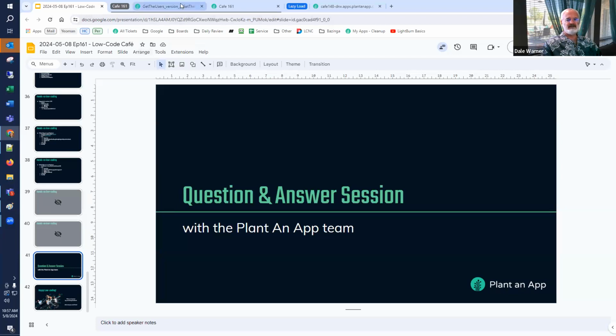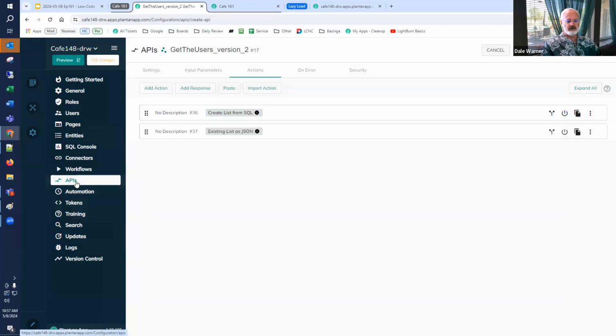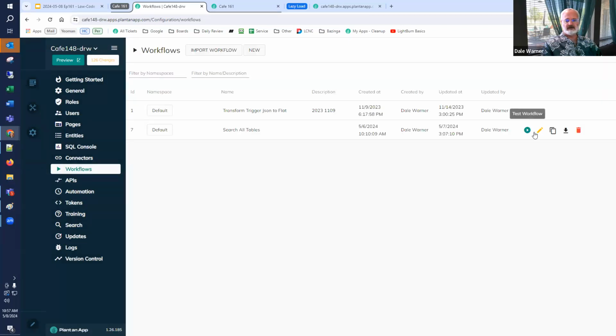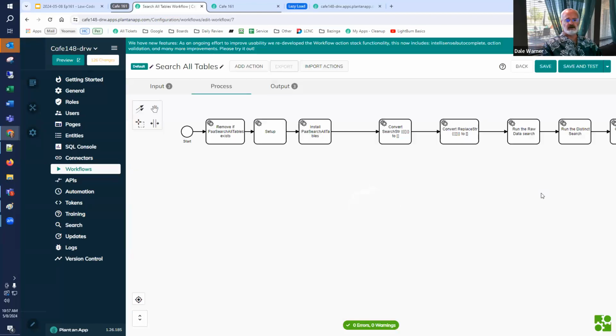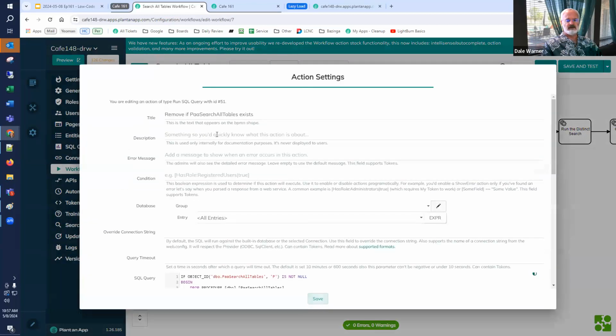Okay, since we have 3 minutes left, I am just going to explore, but this is bonus content right now. The search all tables workflow, we just installed it and are using it, but we can walk through what it does. There's some interesting techniques in here.